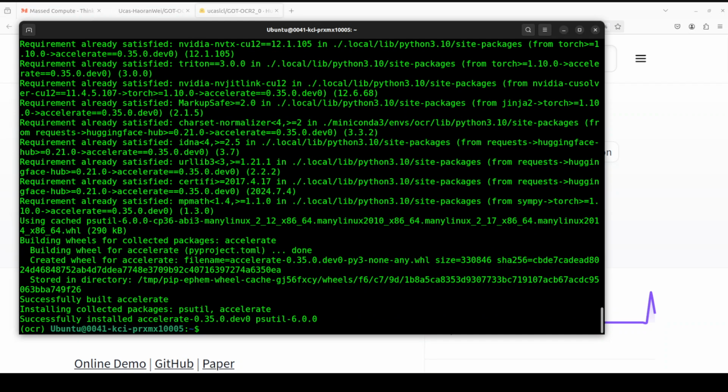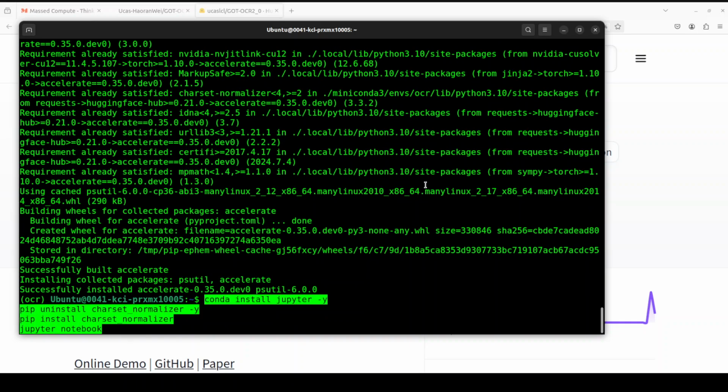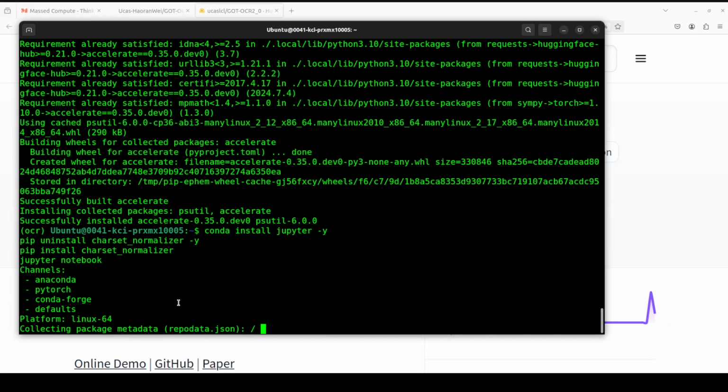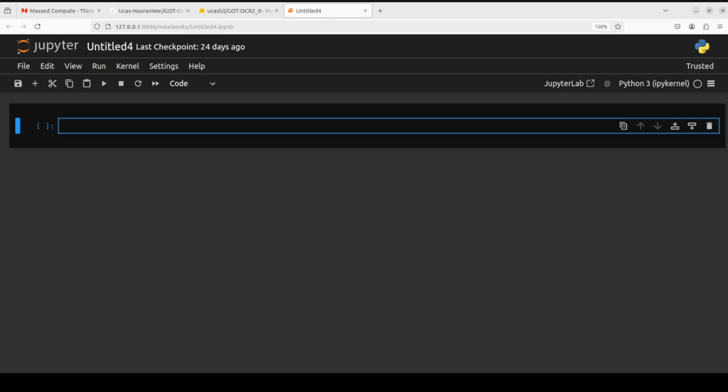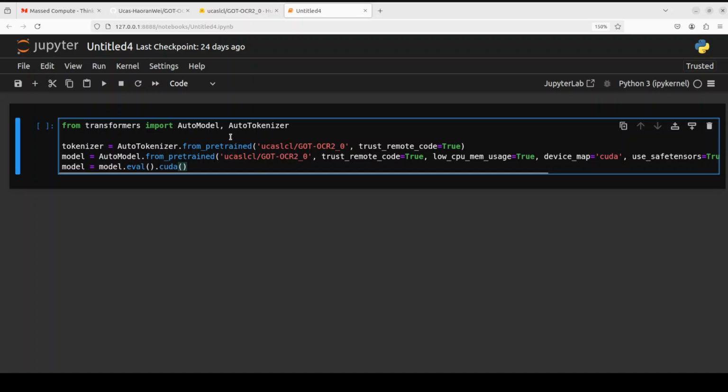Okay, so that is done. Let me launch my Jupyter notebook in the browser, and then we are going to play around with the model over there. So the Jupyter notebook is launched. Let me run these commands to download the model and its tokenizer.